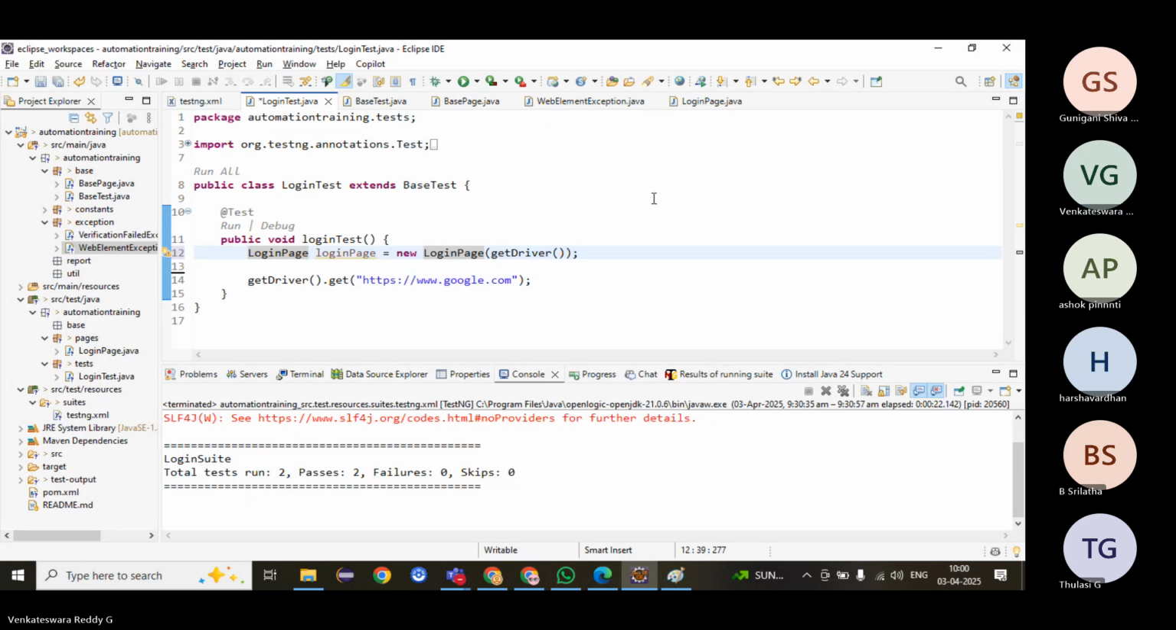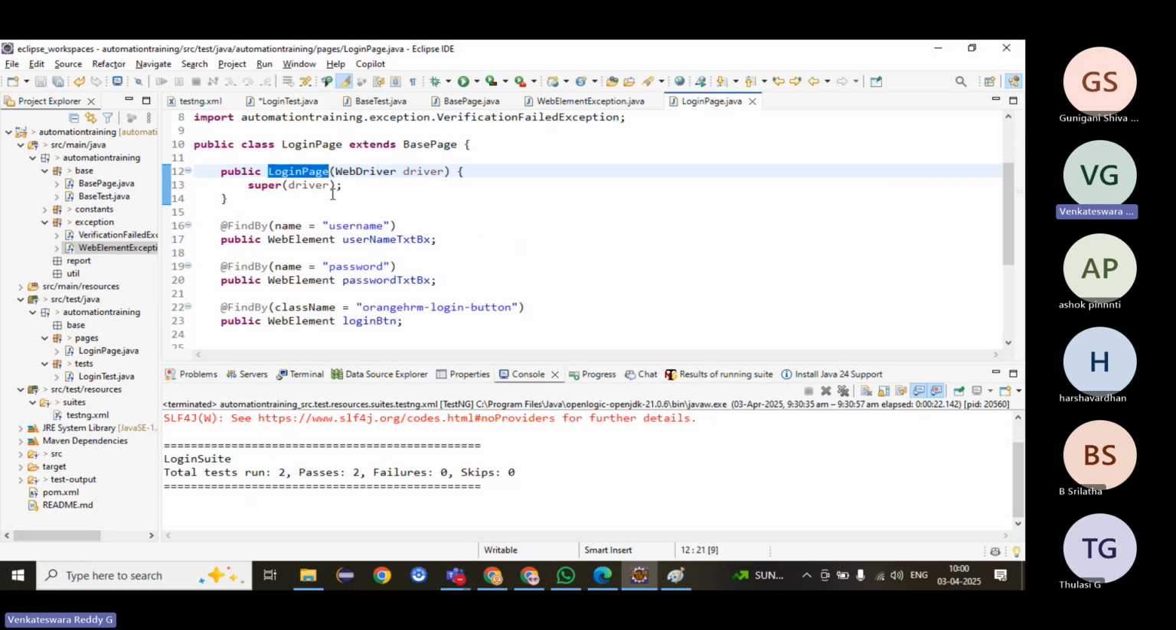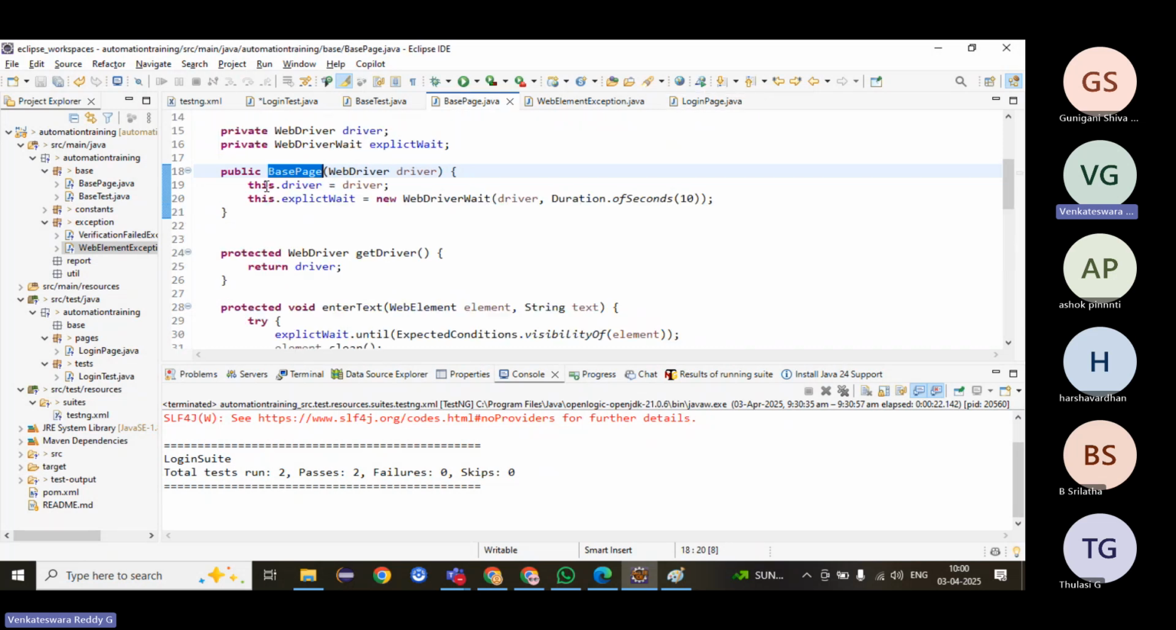Base page. Right, how to pass in the test case, create the login page, right? Then get driver. In the base test, we have a get driver, call it in the constructor. From the child class constructor, pass it to the parent class constructor and initialize it. Right. Here, one more thing we have to do.